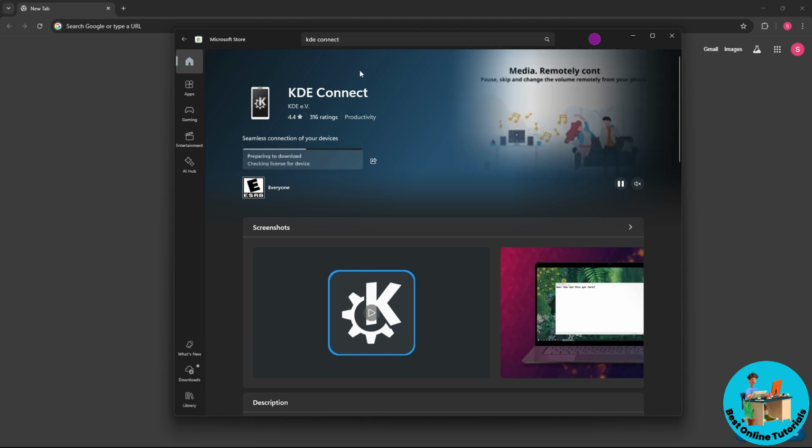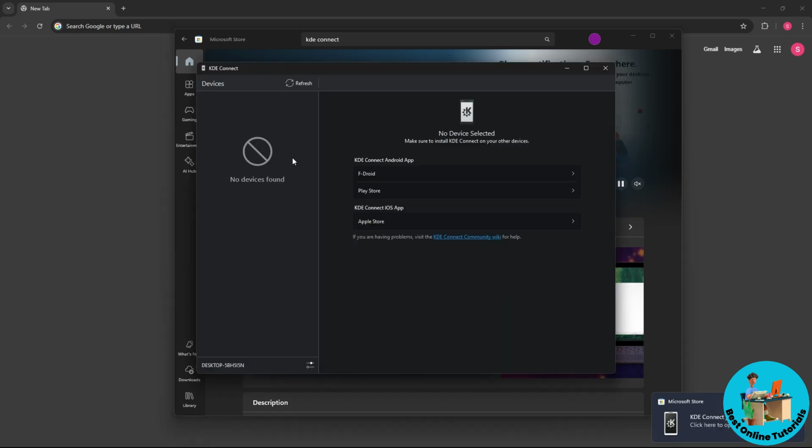Now, once you have installed this one, make sure to open it up. And after that, as you can see, no devices are found. So now let's move on to our phone.